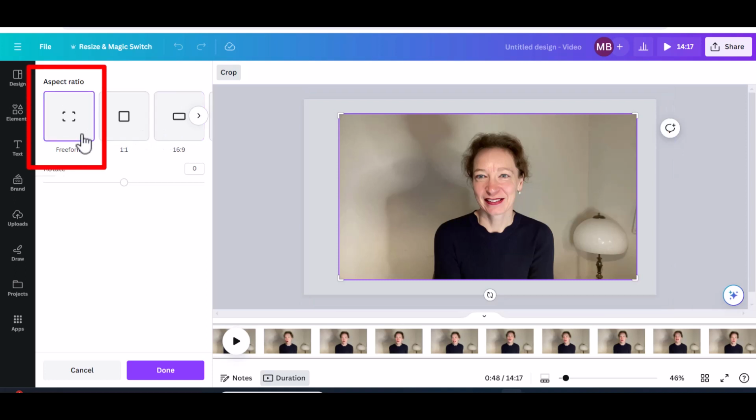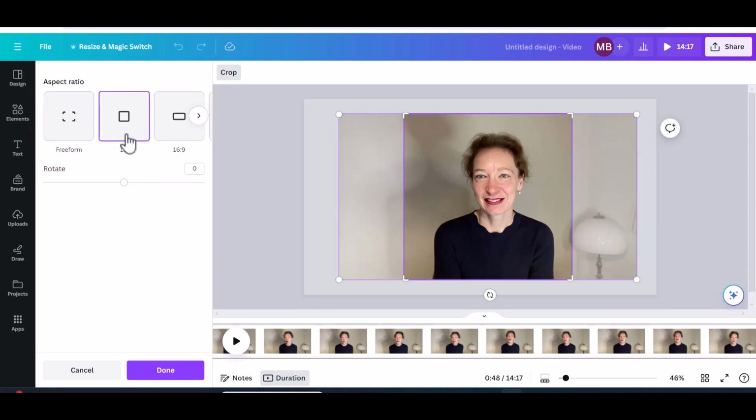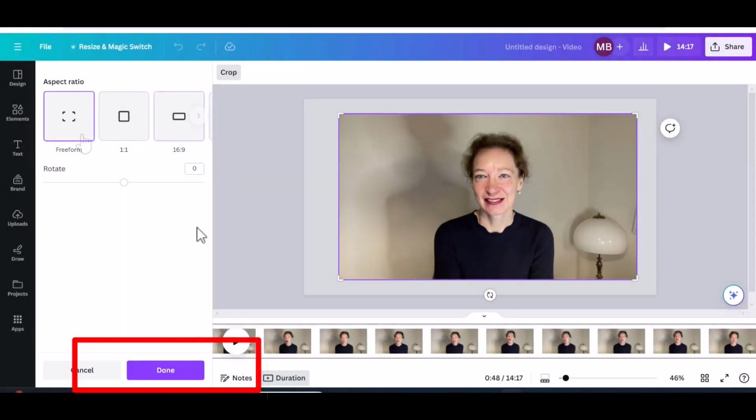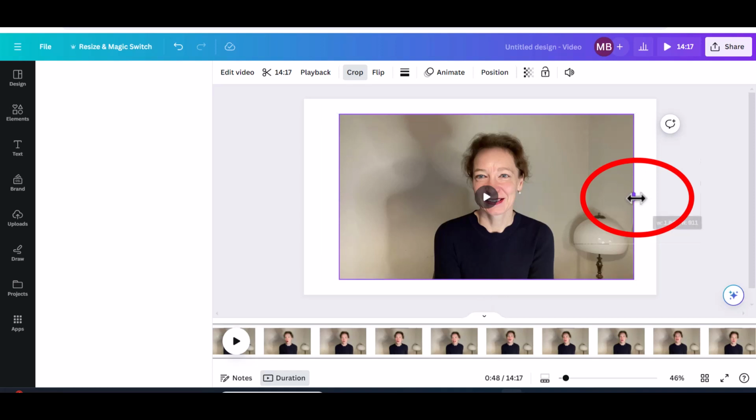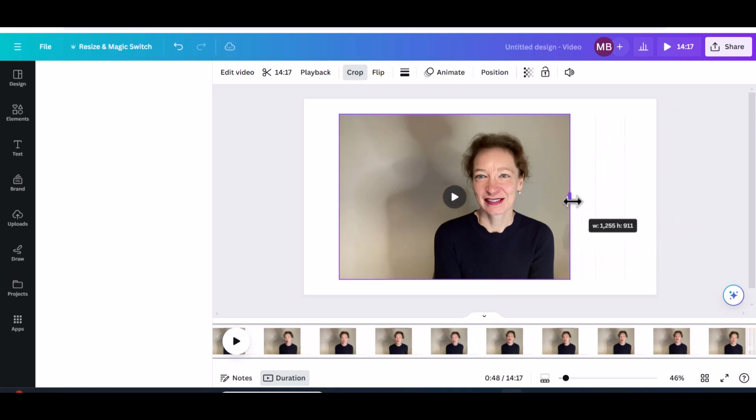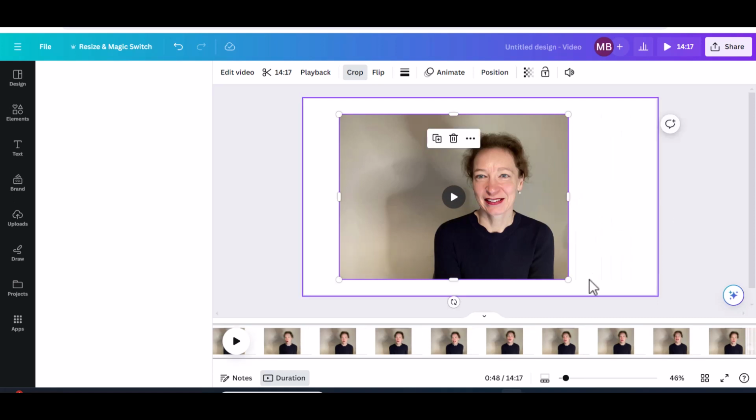So once you've made a decision about which aspect ratio or which dimensions you want your video to be in, and I'm going to go with freeform, then click done at the bottom of that section, and then you're in a position to edit the picture and cut it down a little bit. So I'm just going to hover over the edge, the right hand edge, which I want to pull in to get rid of the lamp, and I'm going to click and drag, and as I do that it crops the picture and removes the lamp.